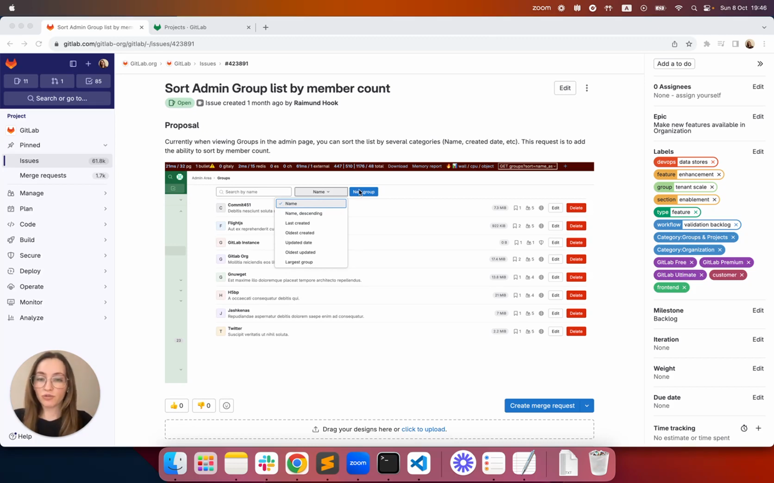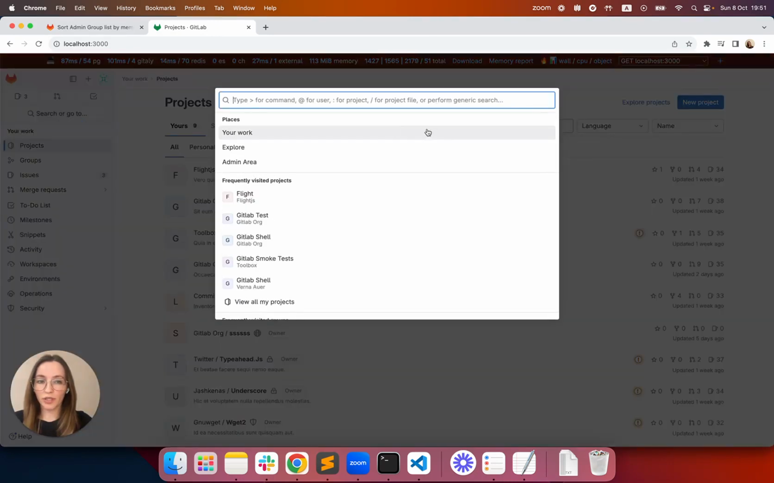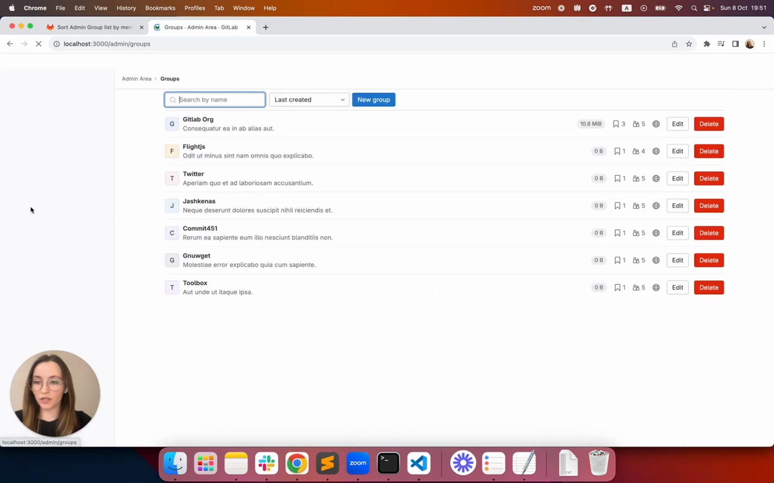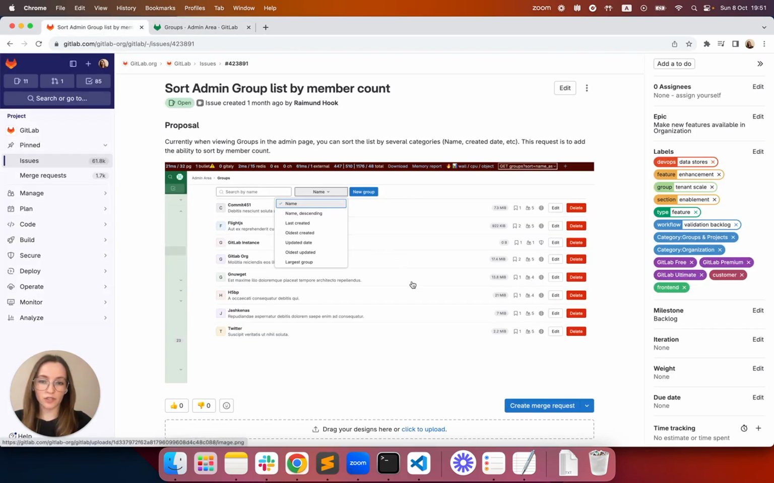The request of this issue is to add one more option to this list, particularly to allow the user to sort groups by member count. Now let's try to find this page on our local instance. To do so, you need to have GDK installed and running on your computer. So here is my localhost, and let's click on search or go to, and here at the top of this pop-up we can see admin area. Let's visit this place and look for the groups page. Here on the left side we see groups. Let's go there, and we can see that this is pretty much the same page as in the screenshot.